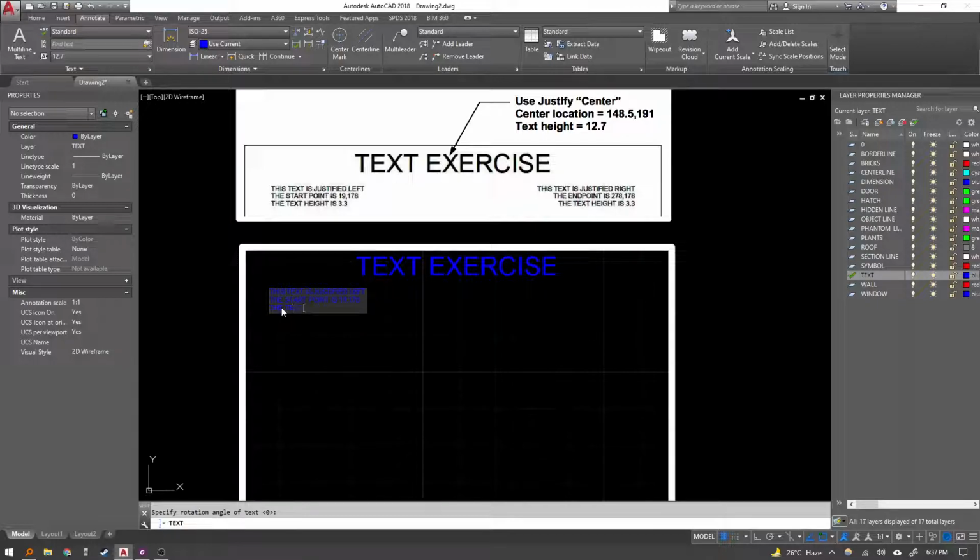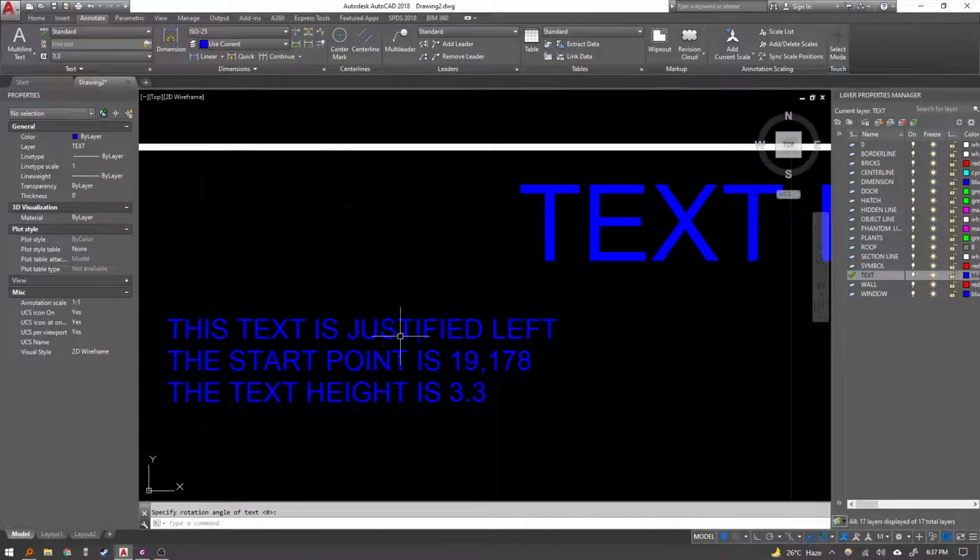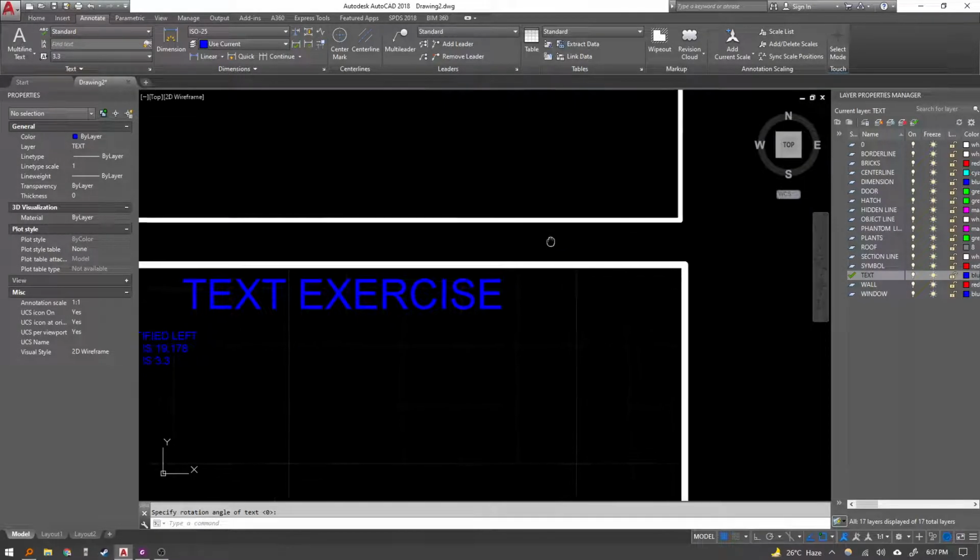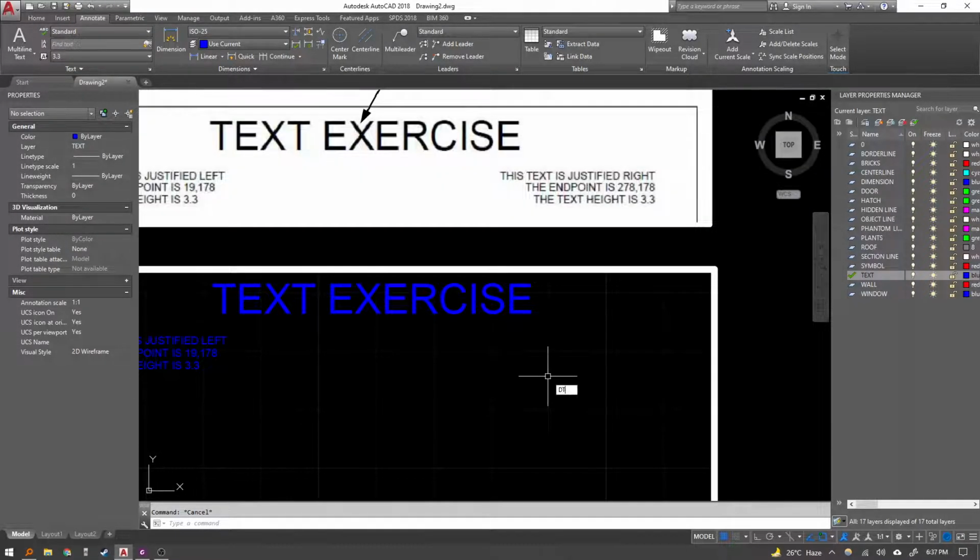The text height is 3.3. So, ayan na siya. And then, dito sa kabila naman, DT, justify, right. Specify the right endpoint of the text baseline is 278.178. Text height is 3.3, and then rotation 0, and then type na natin.